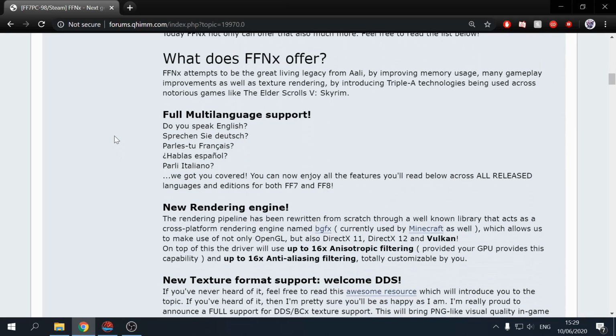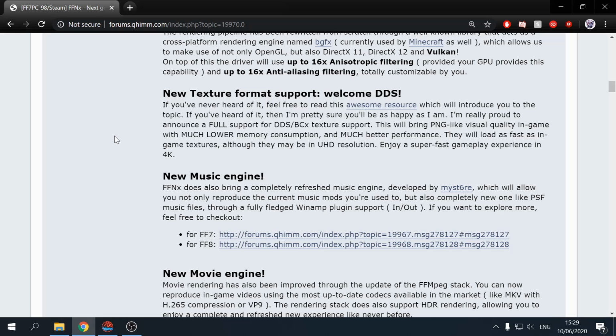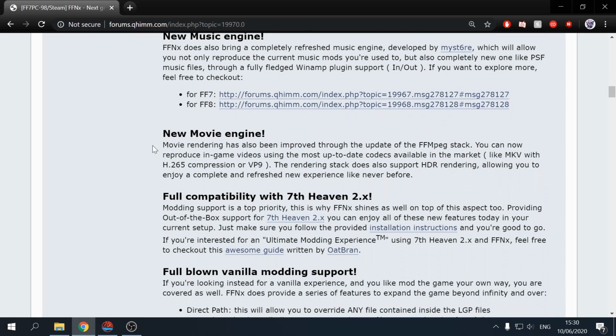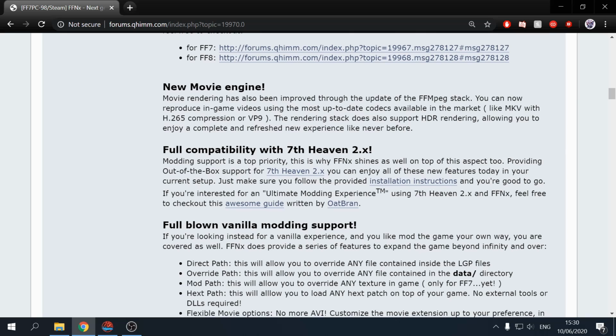Okay, so I'm going to look through, and I'm going to find exactly what other features there are. I'm going to at least try and explain the ones that I understand a little bit. I've told you about the DDS, I've told you about the anti-aliasing and the anisotropic filtering. I didn't personally know what it did. I've told you about the OpenGL, DX11, DX12, and Vulkan. The new rendering engine, which is, I believe, what allows you to tab out and tab back in again. But it also says here that the rendering stack does also support HDR rendering, which is going to be fantastic. I don't know if we're using this properly yet, but some mods will come out eventually and it'll be unbelievable.